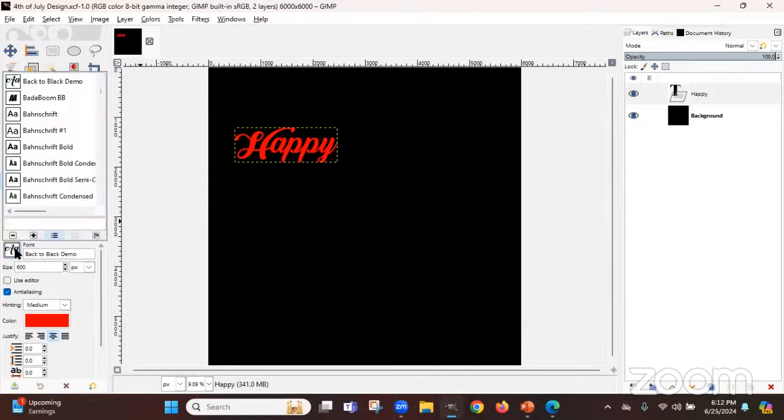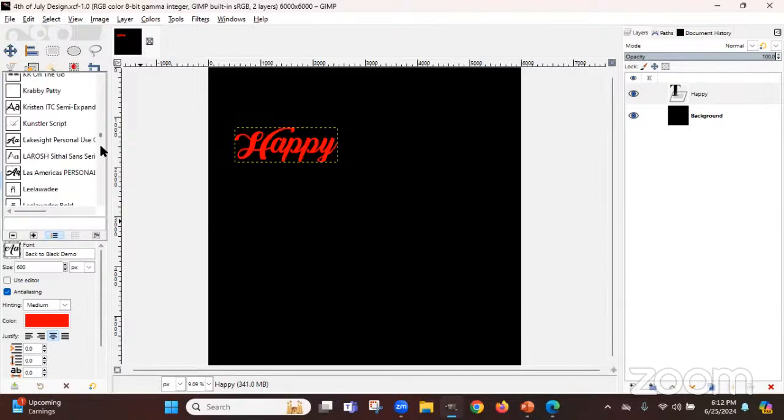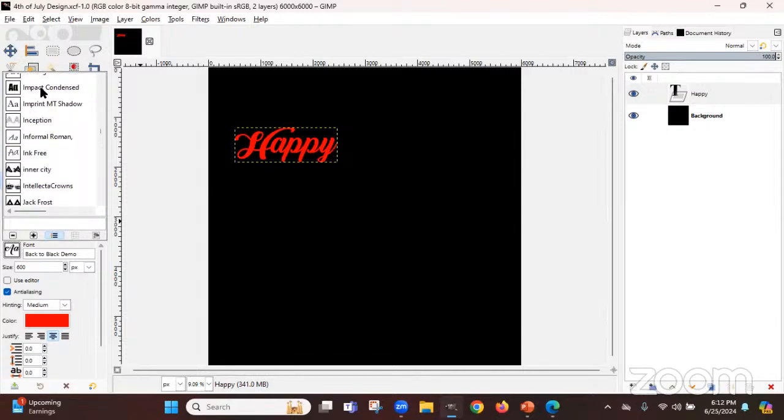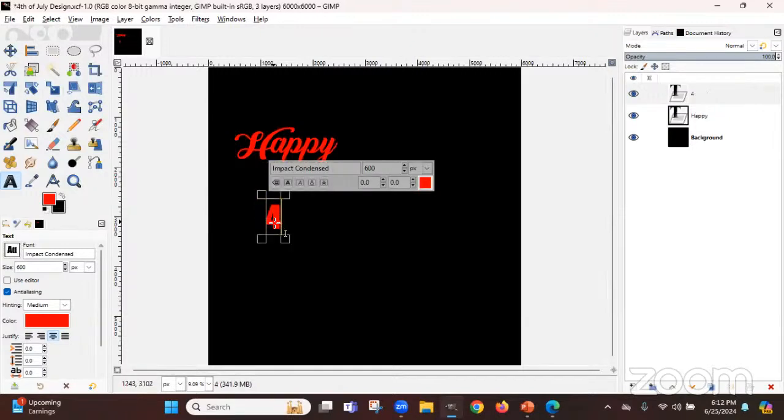Now I'm going to change it to a bolded font. I like Impact. It's just a plain font if I can get up to it. So if you don't see these fonts on your computer, that just means you need to download and install them. I just have a lot of fonts on my computer. So Impact Condensed. I want my 4 to be there.